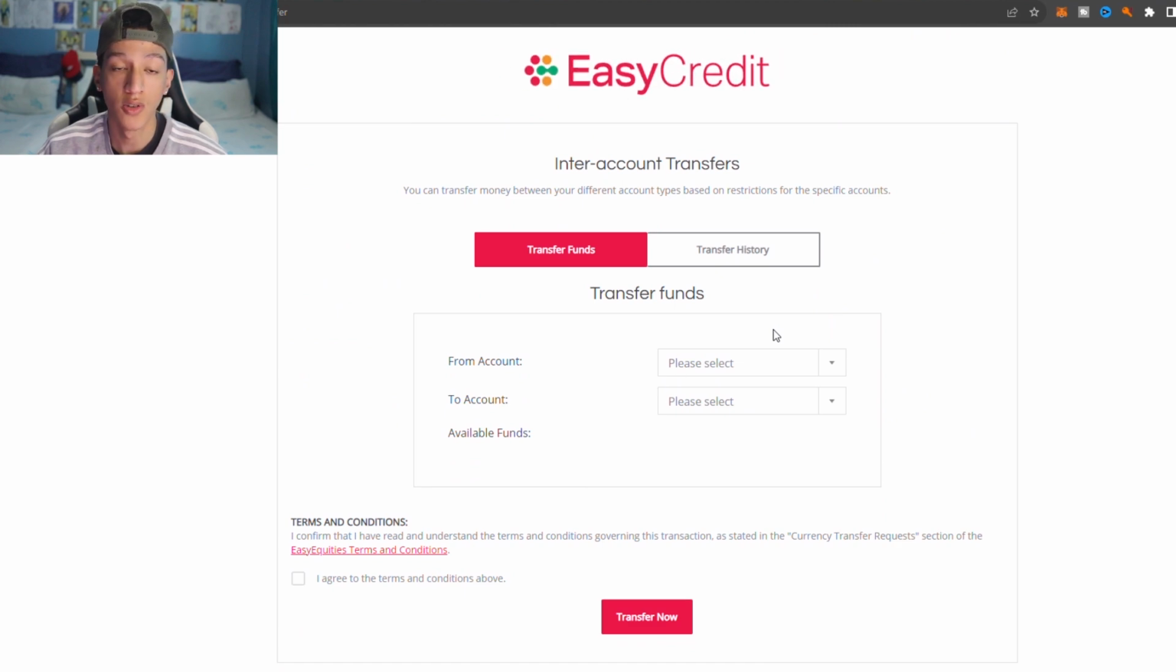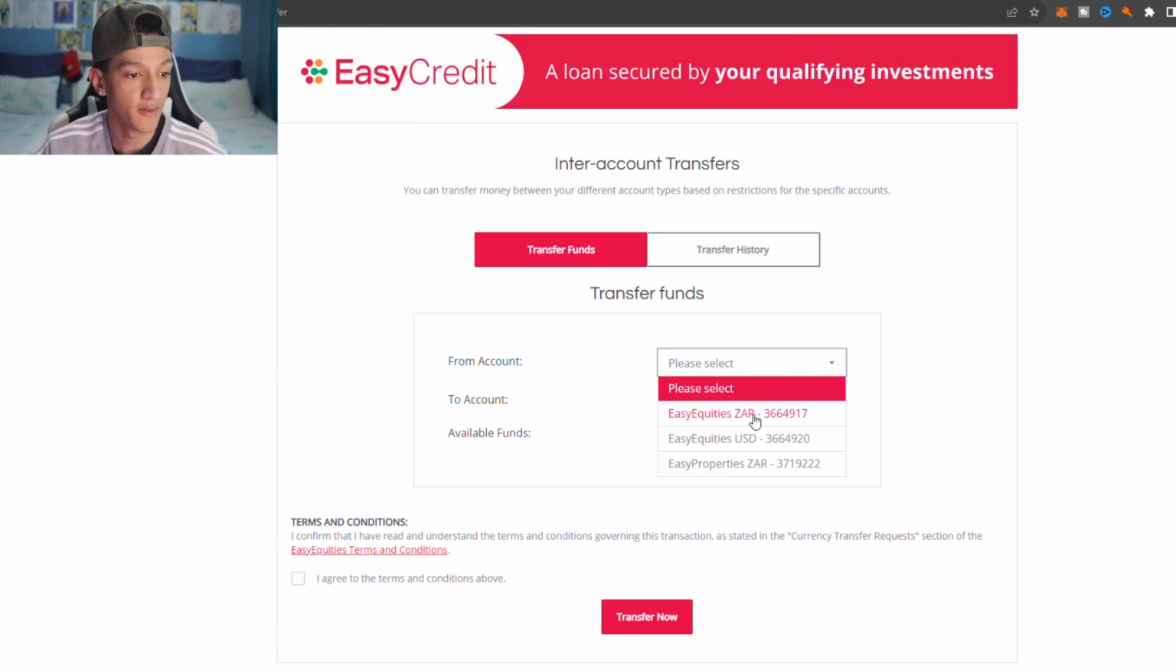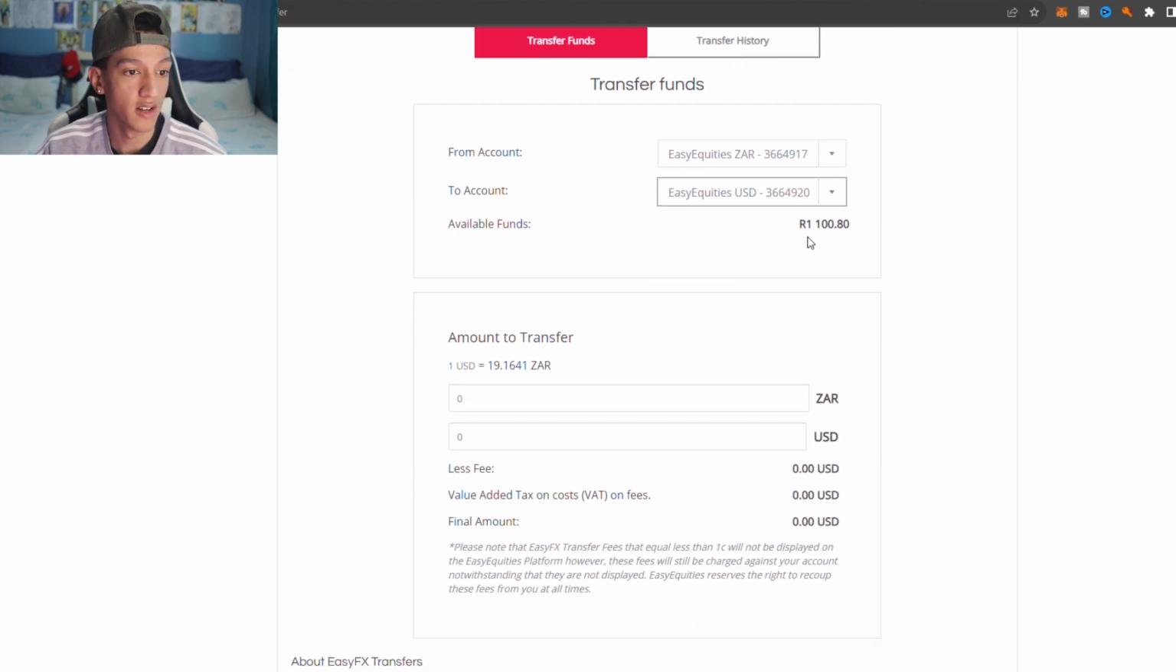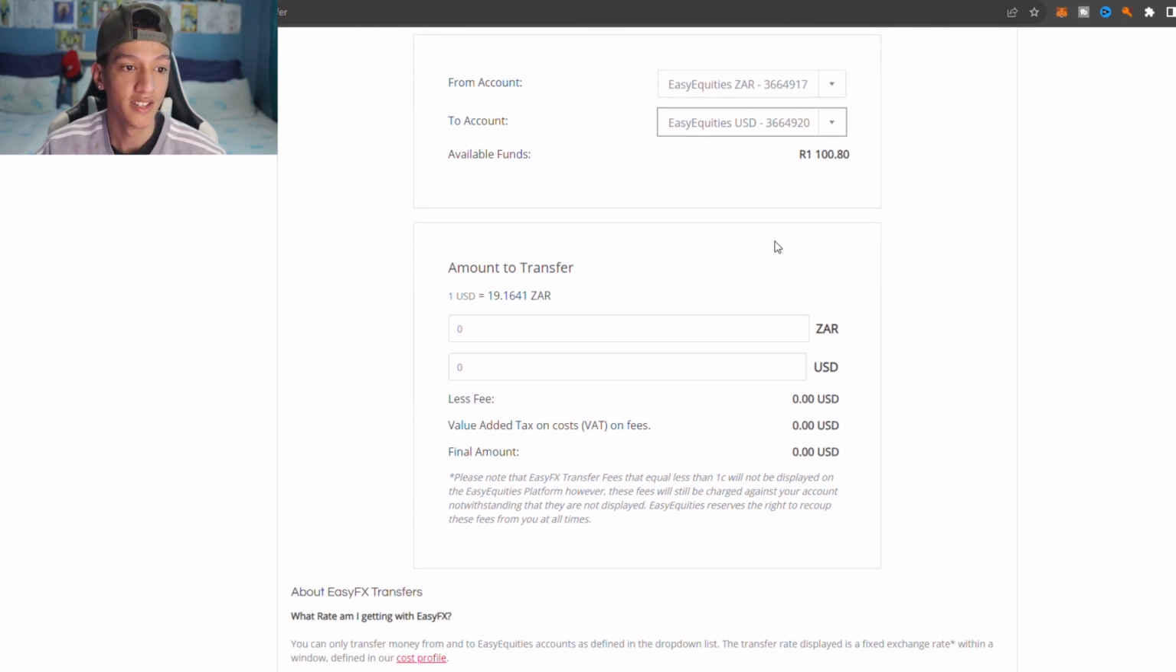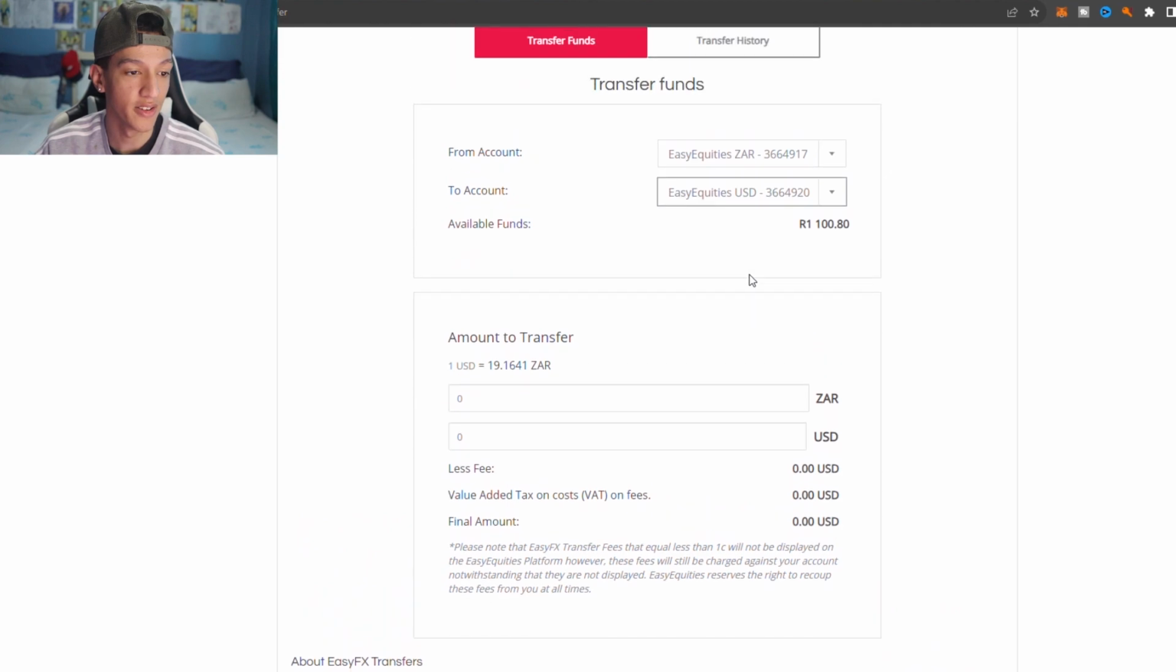Here we'll see from which account you want to do it. We've covered this. Like I said, you take from your ZAR and transfer to your USD. You can see the available funds. I wanted a round number, which is $30, about 450 Rand. I want to take a round number when I invest on the USD side.